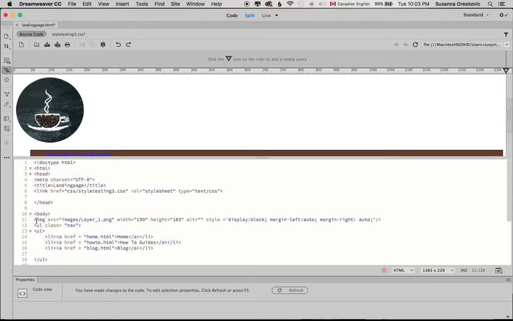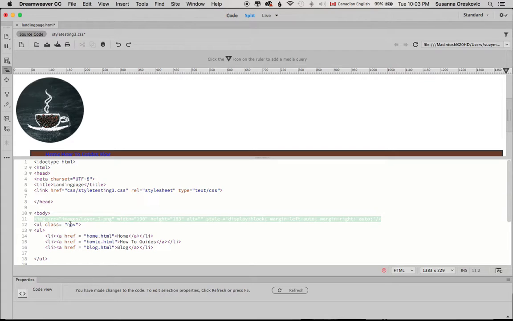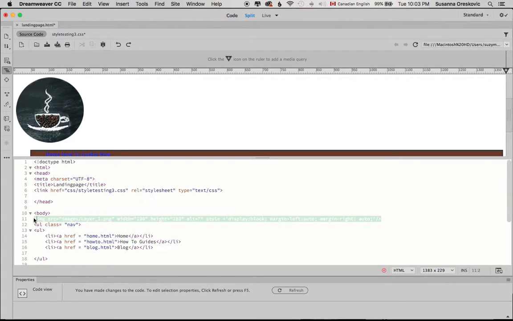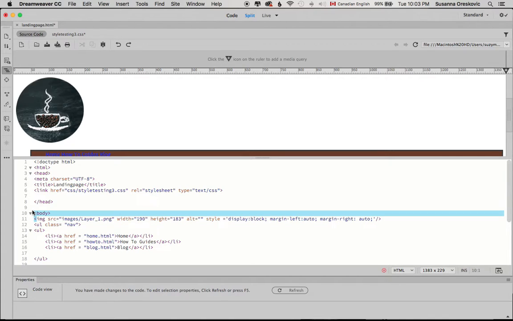Now, the reason it's not being centered here is because I realized that I've put it in the body, whereas I want to put it up in the head part. So I'm going to highlight the code that I just did. Sometimes if it's not working, it may just be the placement of where you put the code and not the code itself. If you're sure that the code is correct, maybe it's just the placement.